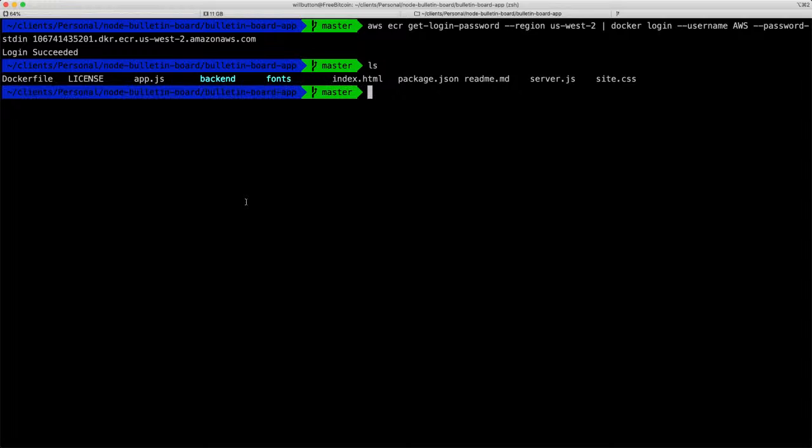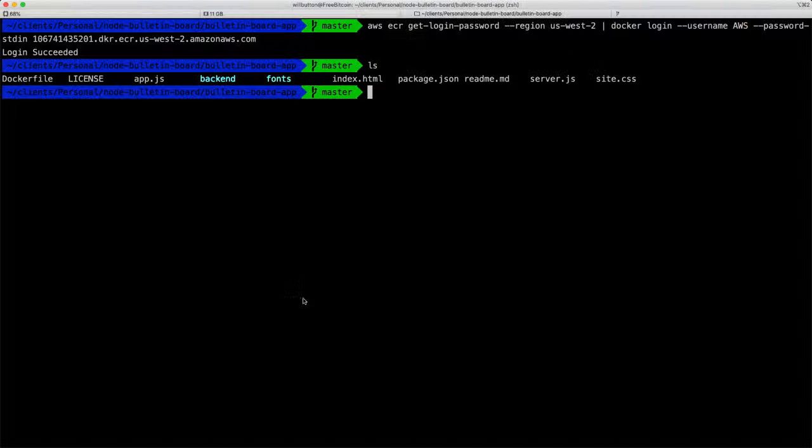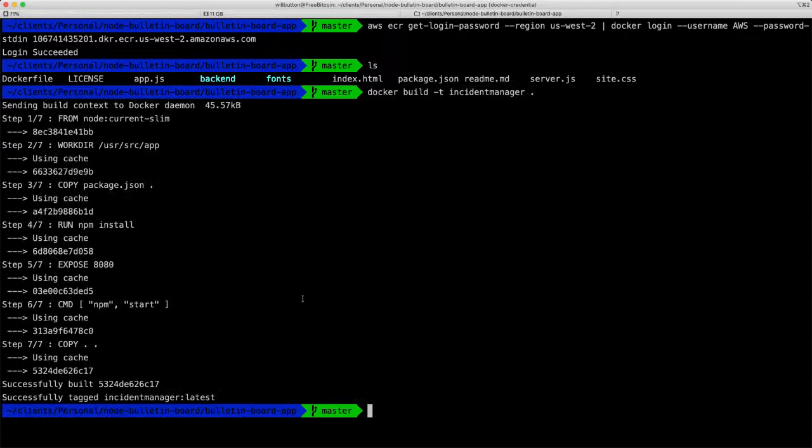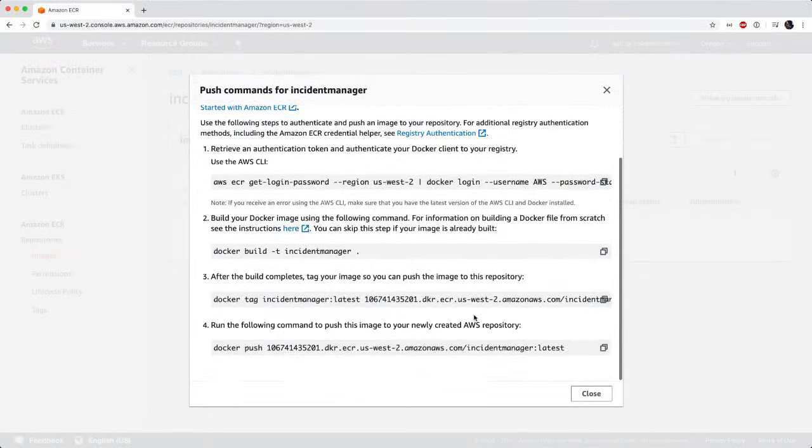But if we take a look at this here, we've got a Dockerfile, and that's what we're going to build. So I'm going to copy this command, and this command is docker build -t, which tells it to tag it as incident manager, and then the dot tells it to look for the Dockerfile in this current folder. So that's built. The next thing we want to do is tag this for the repo that we're going to send it to.